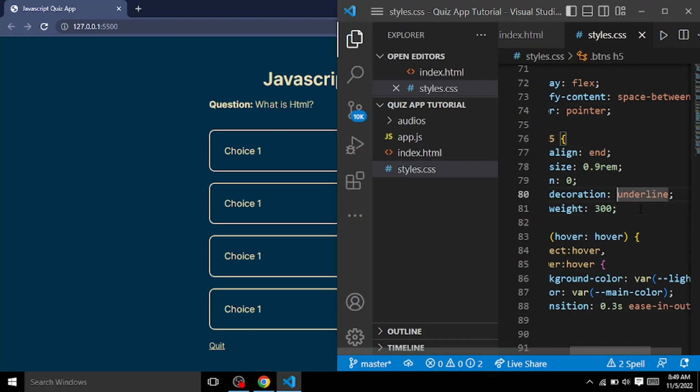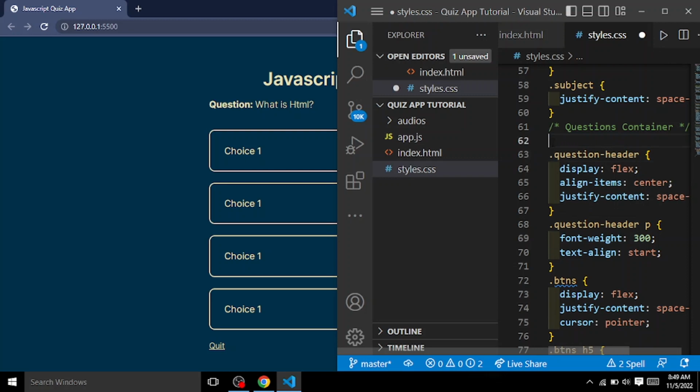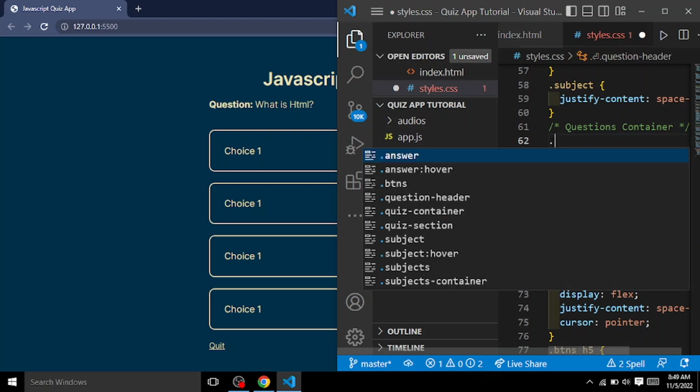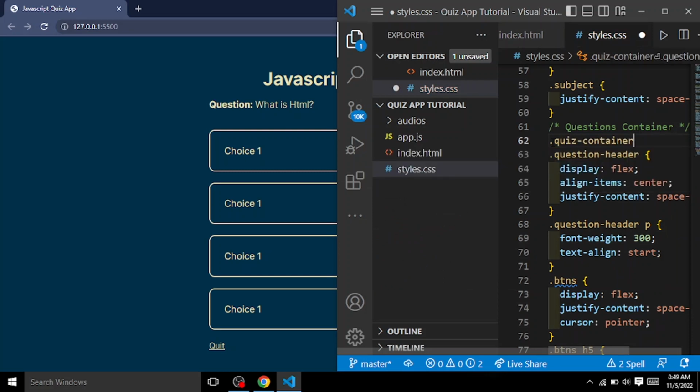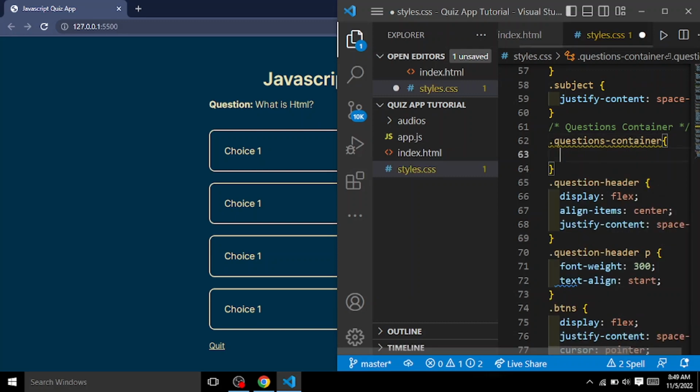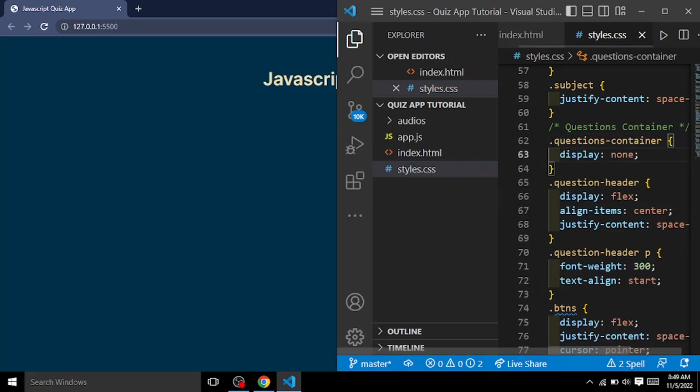Now again, I'm going to go to the questions. The next thing is the results container, where it's going to show whether you won or lost. So questions container, quiz, questions container, display. Now that is one as well.